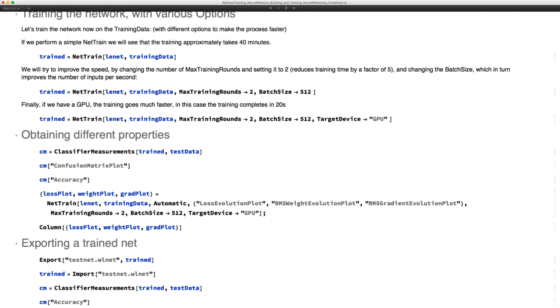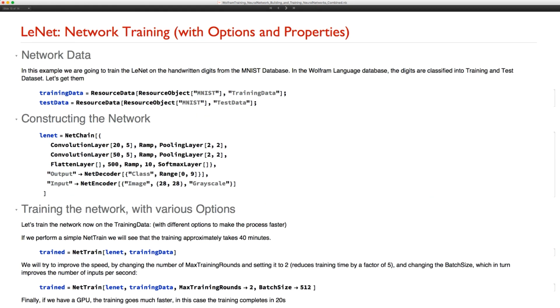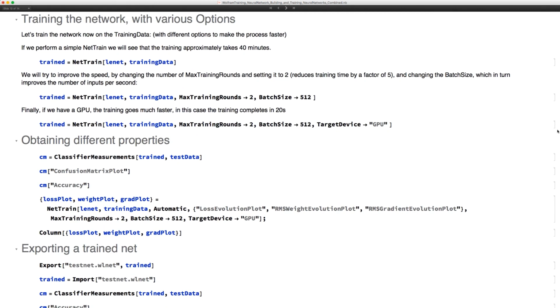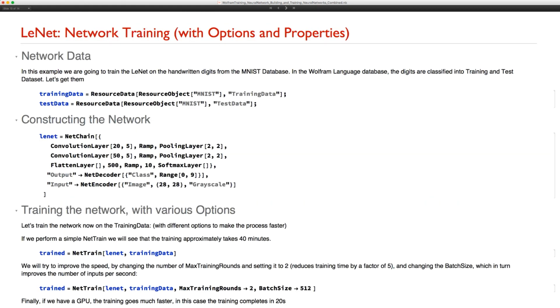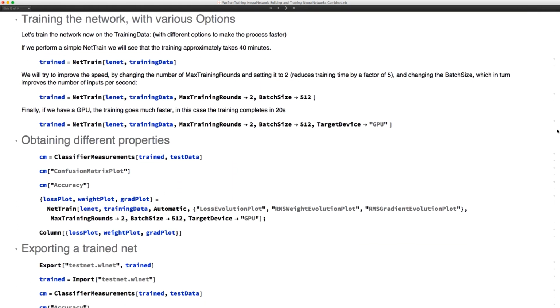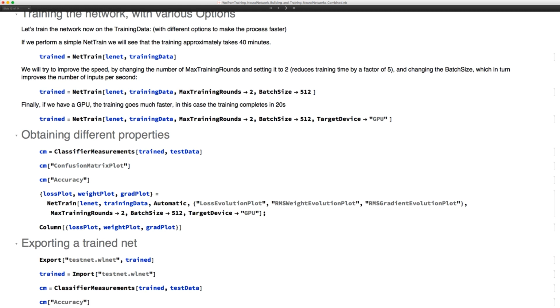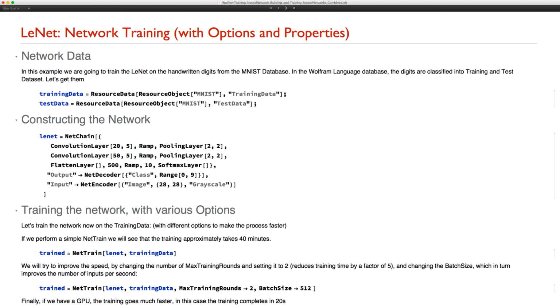I'm just stopping it. While training a network, you can stop it at any point, and you can use whatever is trained to get your results out of it. Here we see that a max training round of 2 would be enough. Another way to improve the speed is to increase the batch size. So I'm putting the batch size to 512 here. This, in fact, increases the inputs per second.